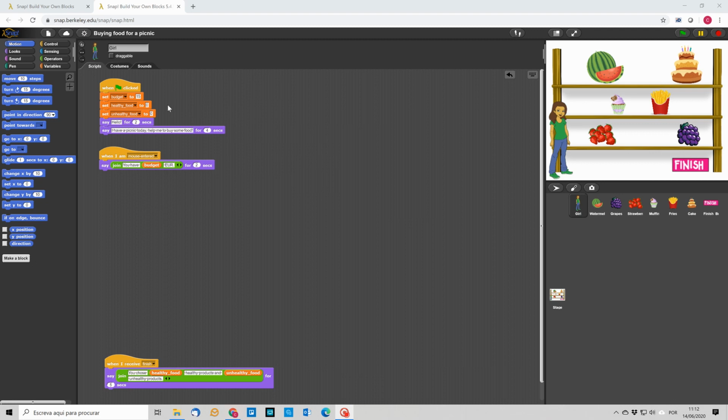And then we have two variables. One indicates healthy food and another indicates unhealthy food. So the idea is whenever we click on an item, it will be either healthy or unhealthy, and that value is going to be increased. And when we start, there are two messages, one for hello and another explaining what we are going to do. So starting up, when the green flag is clicked, this is what's going to happen: the initialization of the variables and the initial messages.